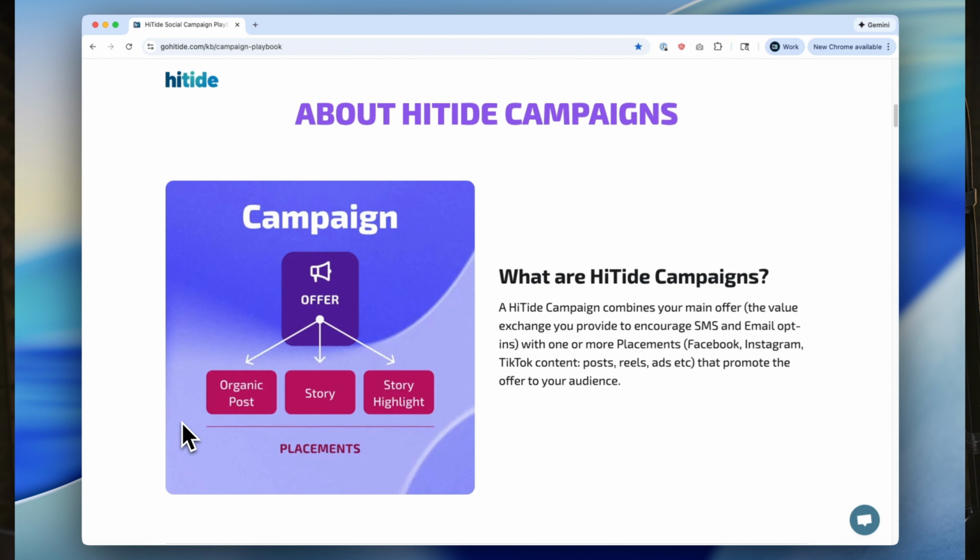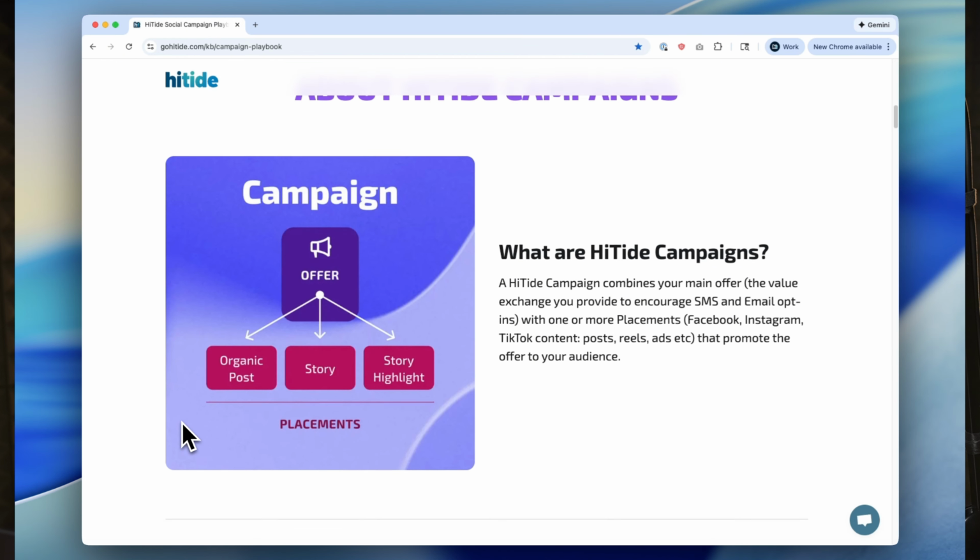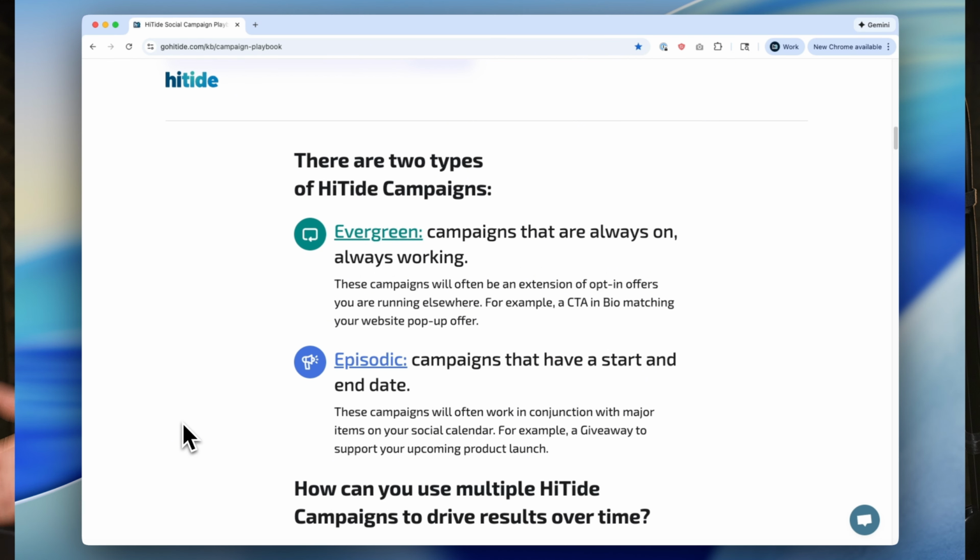There are two main types of campaigns. The first type is called evergreen. These are campaigns that you set up once and they keep working to drive your Instagram audience or your Facebook audience or your TikTok audience into your SMS or email list on an ongoing basis. Set it up once, maybe optimize it, maybe change it up every once in a while, but otherwise these are going to be always on and always working to drive new subscribers.